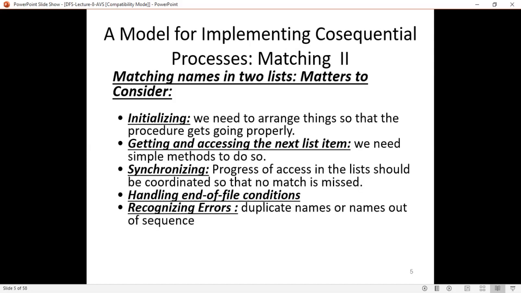A model for implementing co-sequential processes, that is matching. What matters do we have to consider when we want to match the names in two lists? First thing is initializing. That means first you have to sort the lists in ascending order. Then getting and accessing the next list item, that is, we need simple methods to do so. That is how to select the items from list 1 or list 2, and the next item from list 1 or list 2, that comparison.